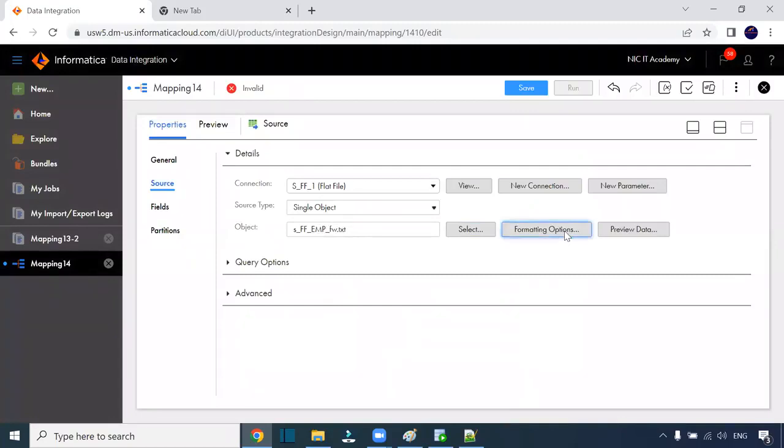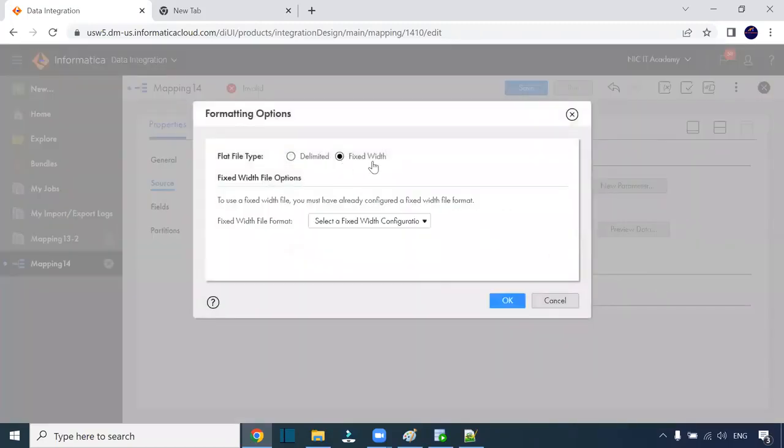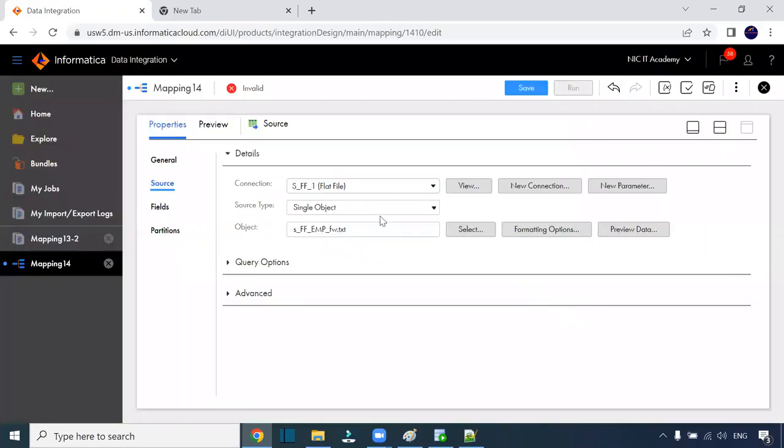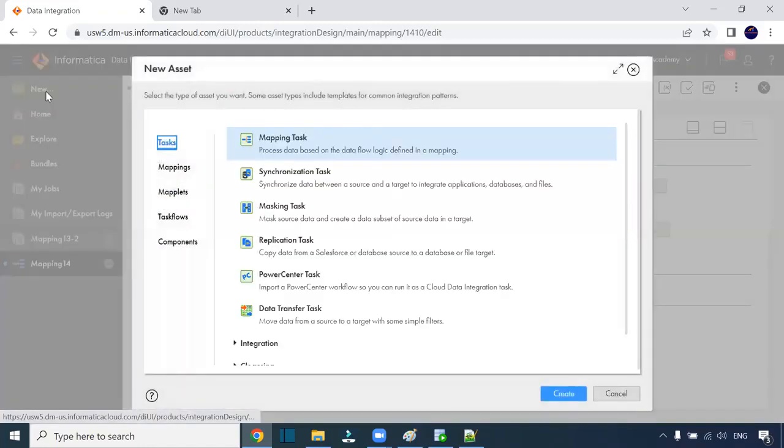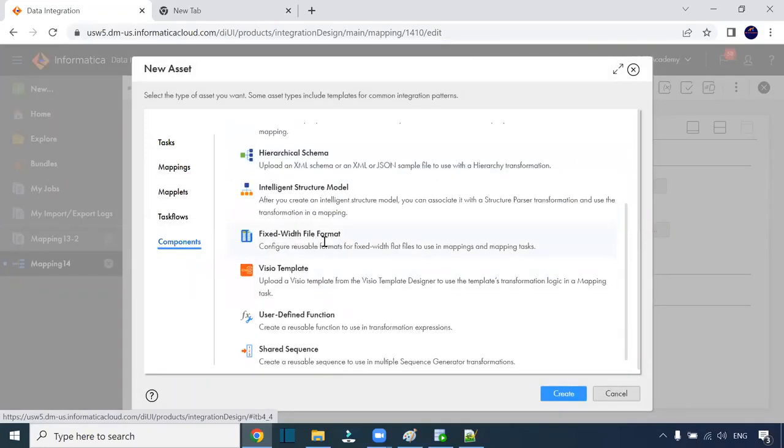So this is the file. In the formatting options, we have to go for fixed width file. Okay, so for this fixed width file, we should have already defined the fixed width file configuration. So this file configuration we should have defined. So go to this new. First of all, go to this new. Go to components. The components will have the fixed width file format.